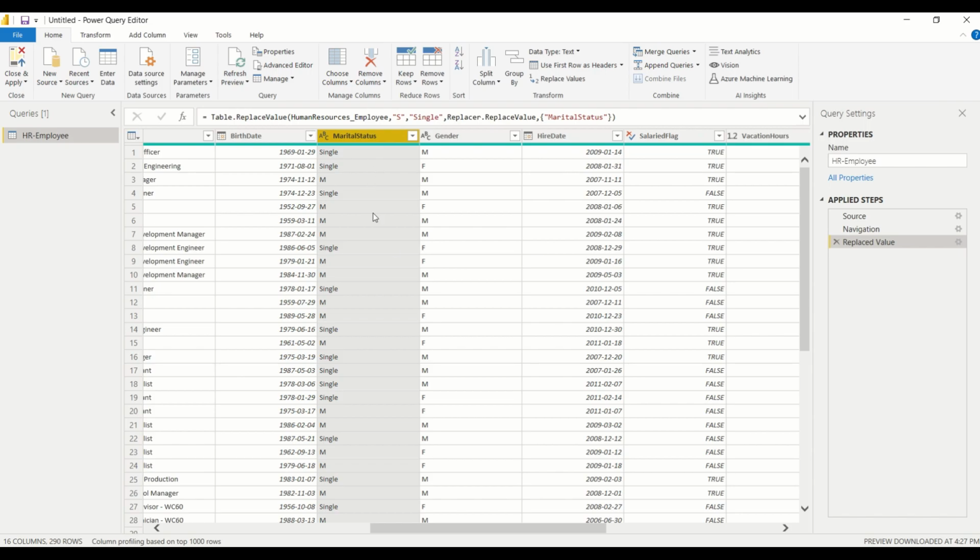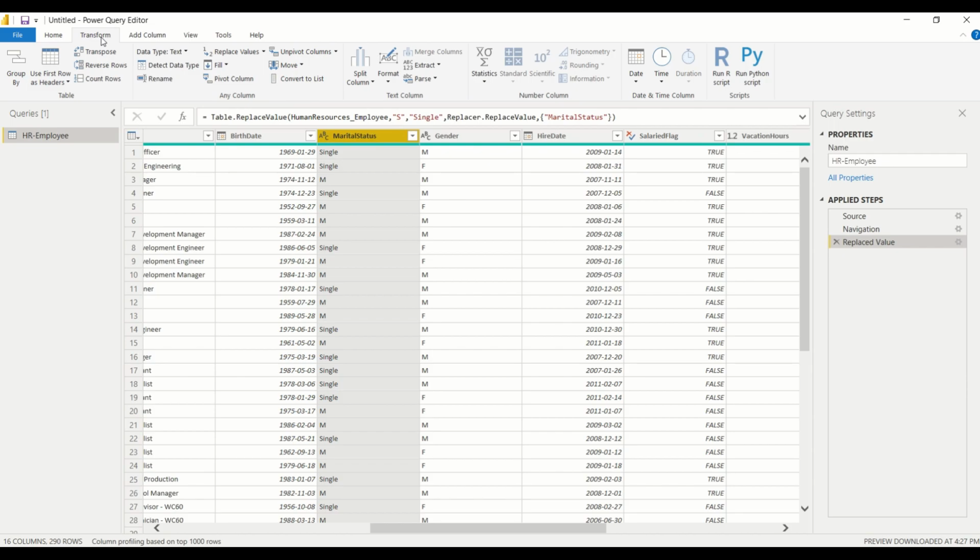And we can do the same thing for replacing the M's with married, but I'll show you another way that we can do this. As all Microsoft products allow you to do the same thing from multiple different places, so too does Power Query. So we can replace the value also by going to the Transform tab. And right here we see Replace Values.